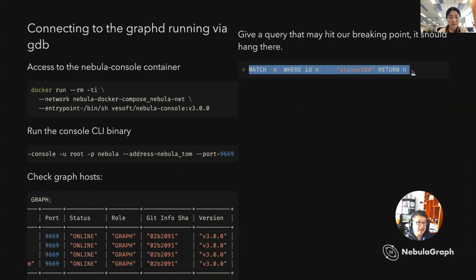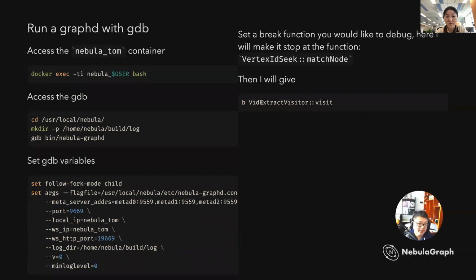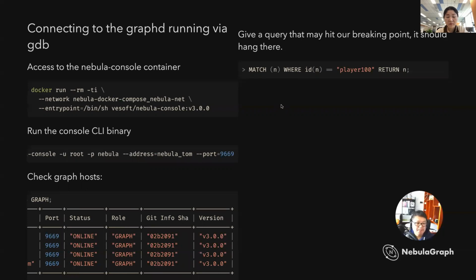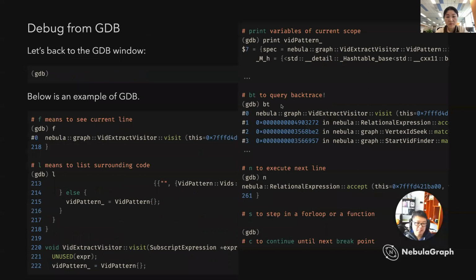Here I'm making a query with the vertex ID as the starting point. It will be stopped. Remember, I put a breakpoint here, related to this VID extract visitor. It will be hanging there, and you can continue your debugging from here. You will see something like this in your GDB command line session, and you can leverage all the powerful tools in GDB.